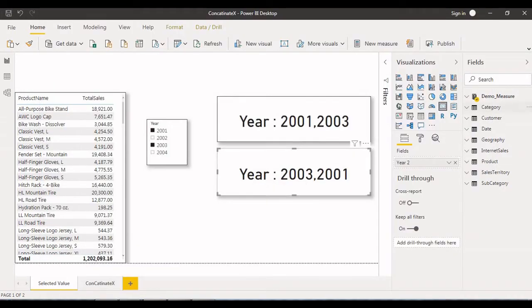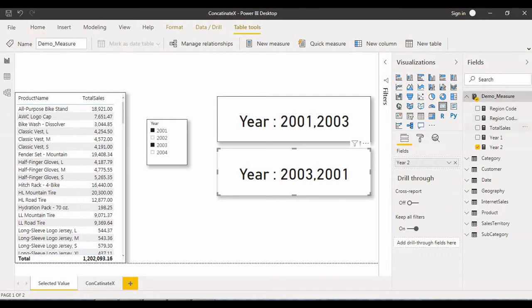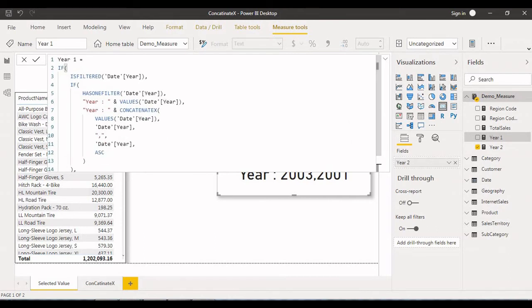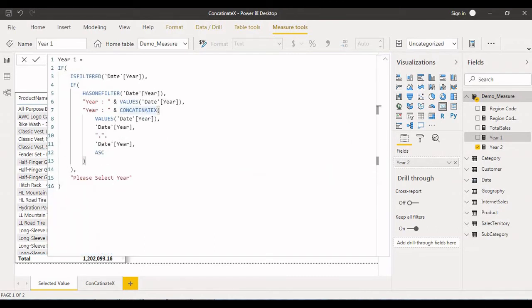Okay, so for getting how I have written the measure, I'm going to show today. Year 1. So if you see here, if the year column is getting filtered, after that I'm checking if it has one value. So here I'm just concatenating the string with whatever values are available within the selection.